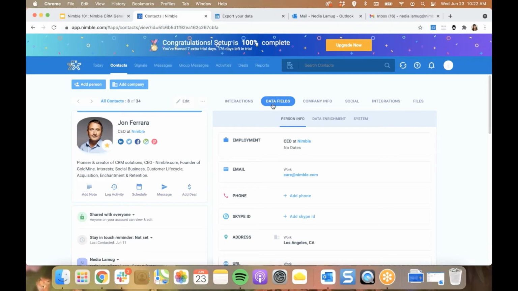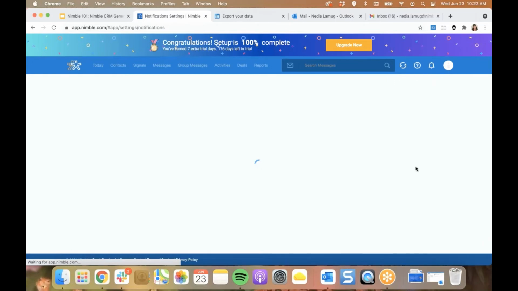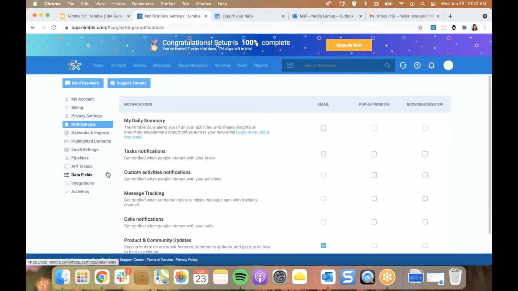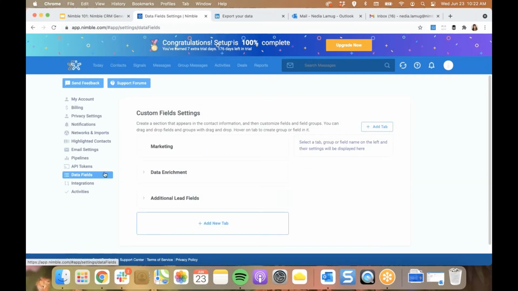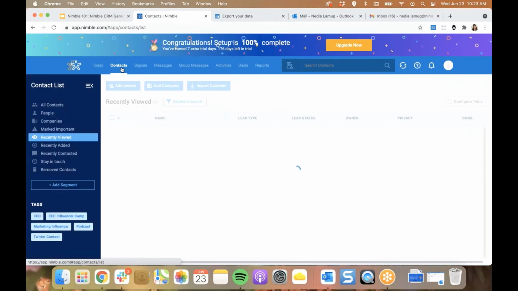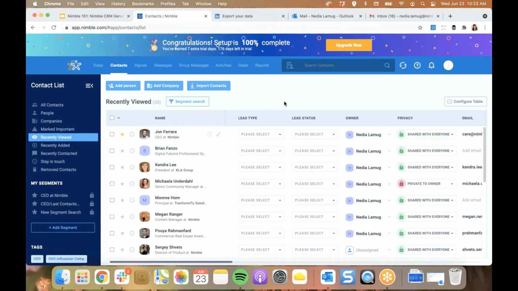So data fields can be configured from settings, going to the top right corner of your Nimble screen, going down to settings. And then on the left side, look for data fields. There it is. So that's how you can edit your data fields. Then going back to the main contact page, you can start also using our segmentation feature from here. So you can launch the segmentation by either clicking the main search box here on the top, or you can click on Add Segment on the left side of your screen.